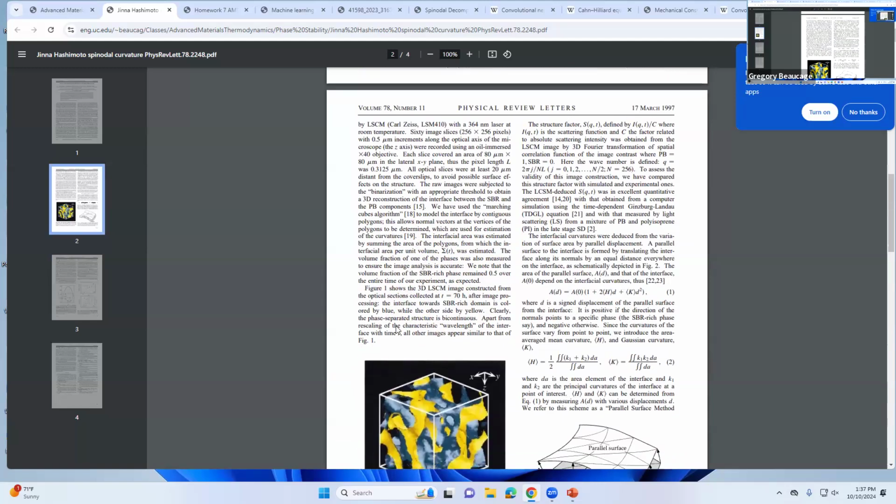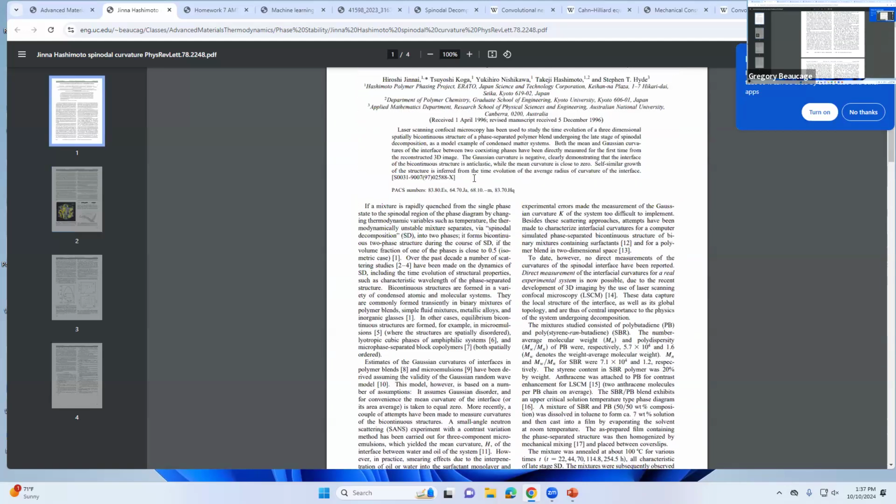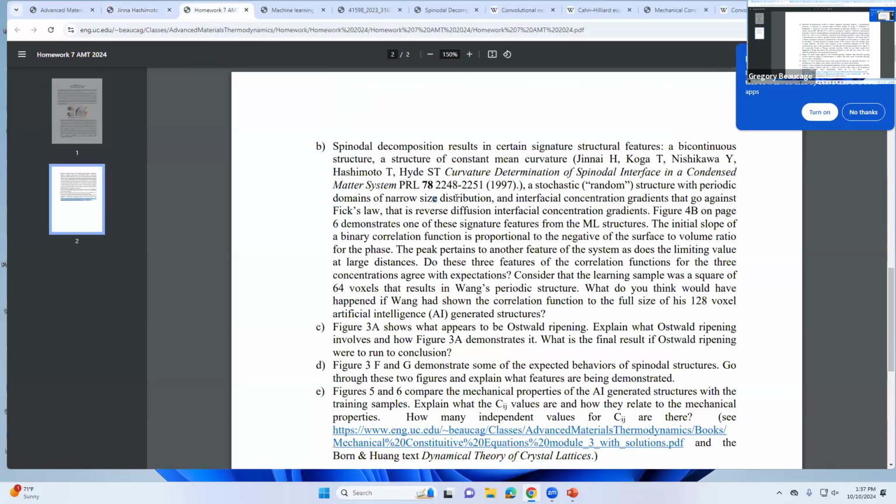This is almost the same picture. I've seen this picture copied, maybe even in this paper, right? But anyway, it's just talking about the constant mean curvature business. So that's one of the signatures. The other signature is you get periodicity, so the phases have to repeat. So you're going to get a peak in the correlation function.